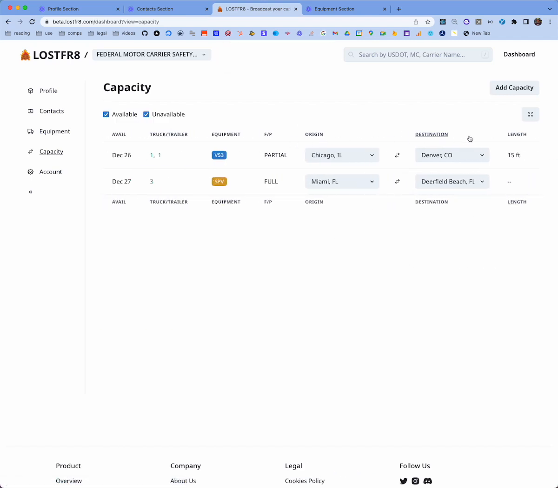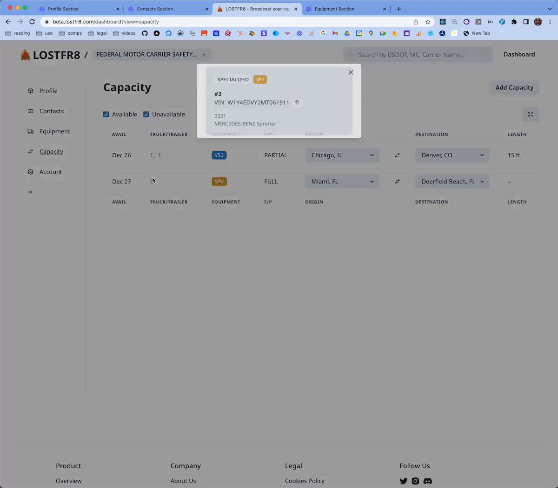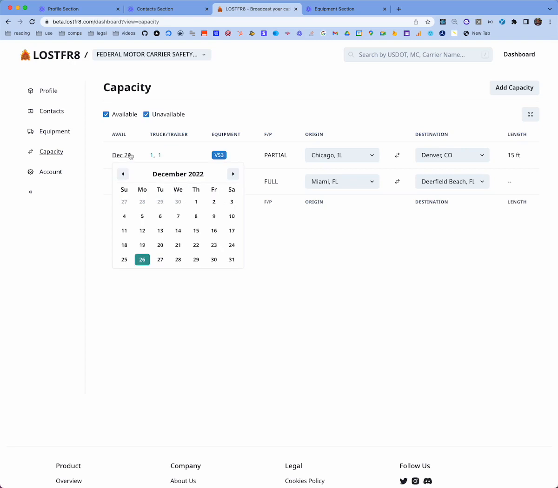All right, so it's self-explanatory here, origin, destination. You can change these in line like this. You can flip the origin and the destination by pressing this button right here. And the rest is pretty self-explanatory. You'll be able to see each individual piece of equipment here as well. And you can change the date.